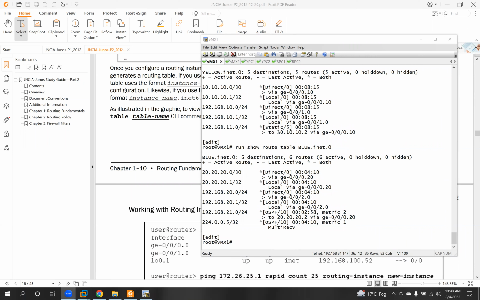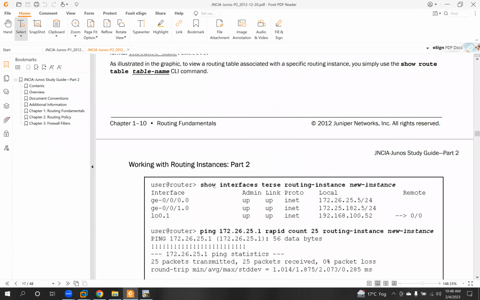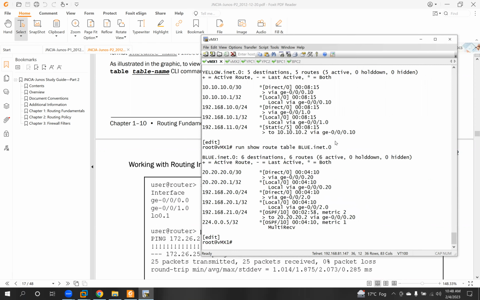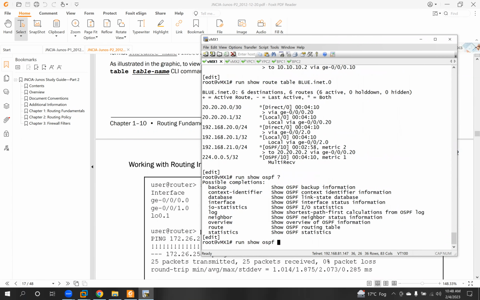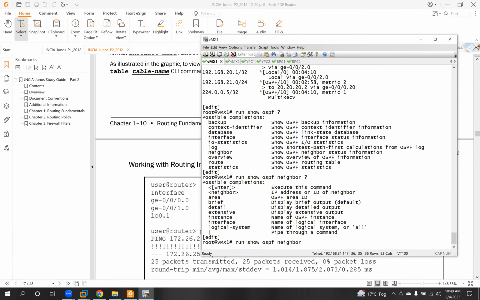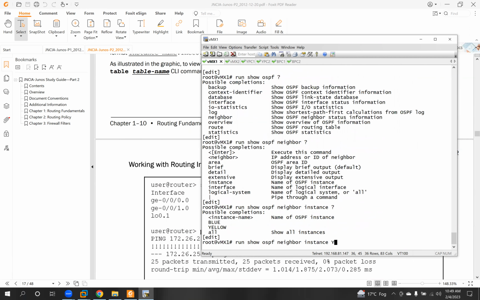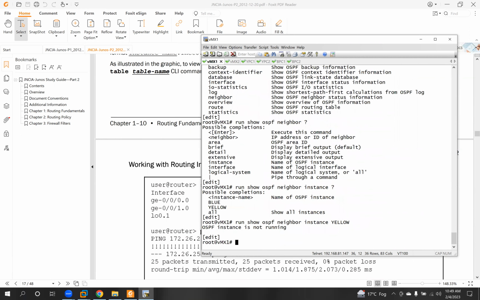OSPF database? Okay, I show you. Then go to show interface stats, routing instance, then routing instance name. How to see the OSPF database? When you see the OSPF database, run show ospf neighbor, then instance, then instance name, YOLO.